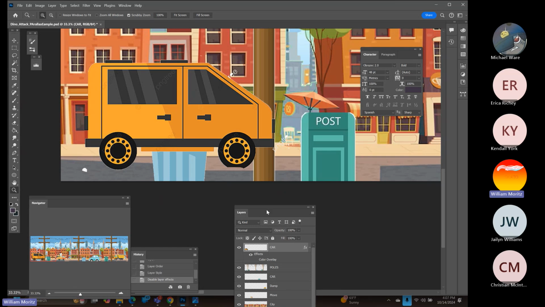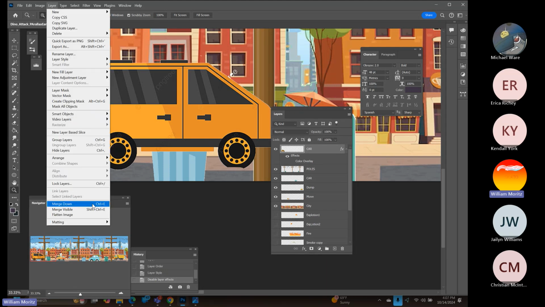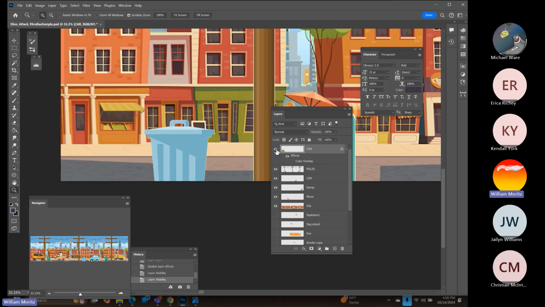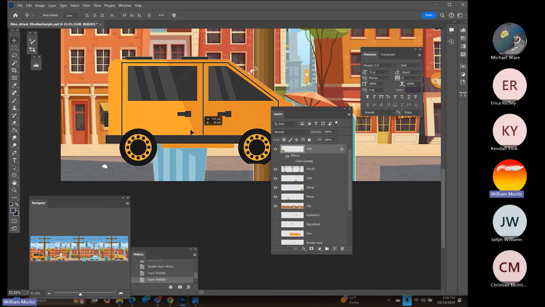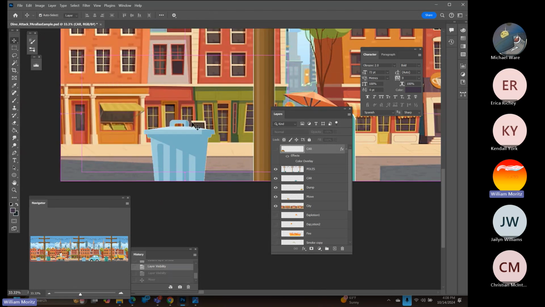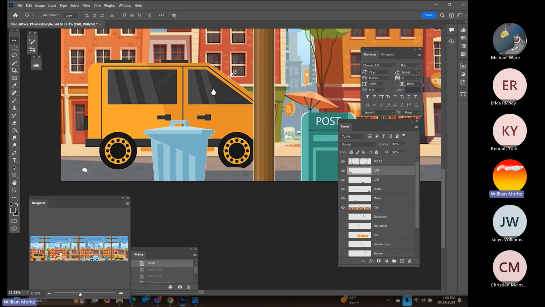And then what you're going to end up doing is pressing Control E, or Layer Merge Down, on your keyboard to merge your layers together to get the car on one single layer so that it becomes a stamp. All right. So when we move around this layer, it is all in one position. There it goes. So now the car is back to where we wanted it to be.